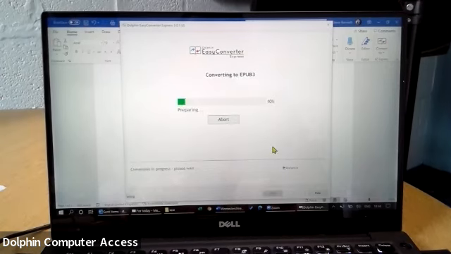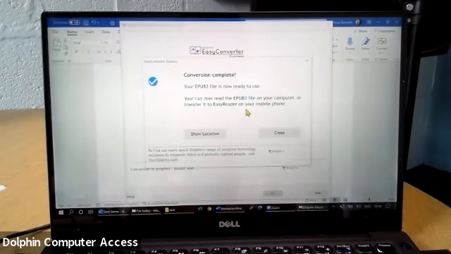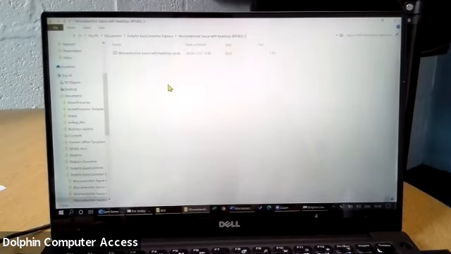And now it's converting it to ePub 3. It takes quite a short amount of time, and now it's popped up to say it's completed. And I'm just going to open this to show the location. And here it is. It's converted this into an ePub.